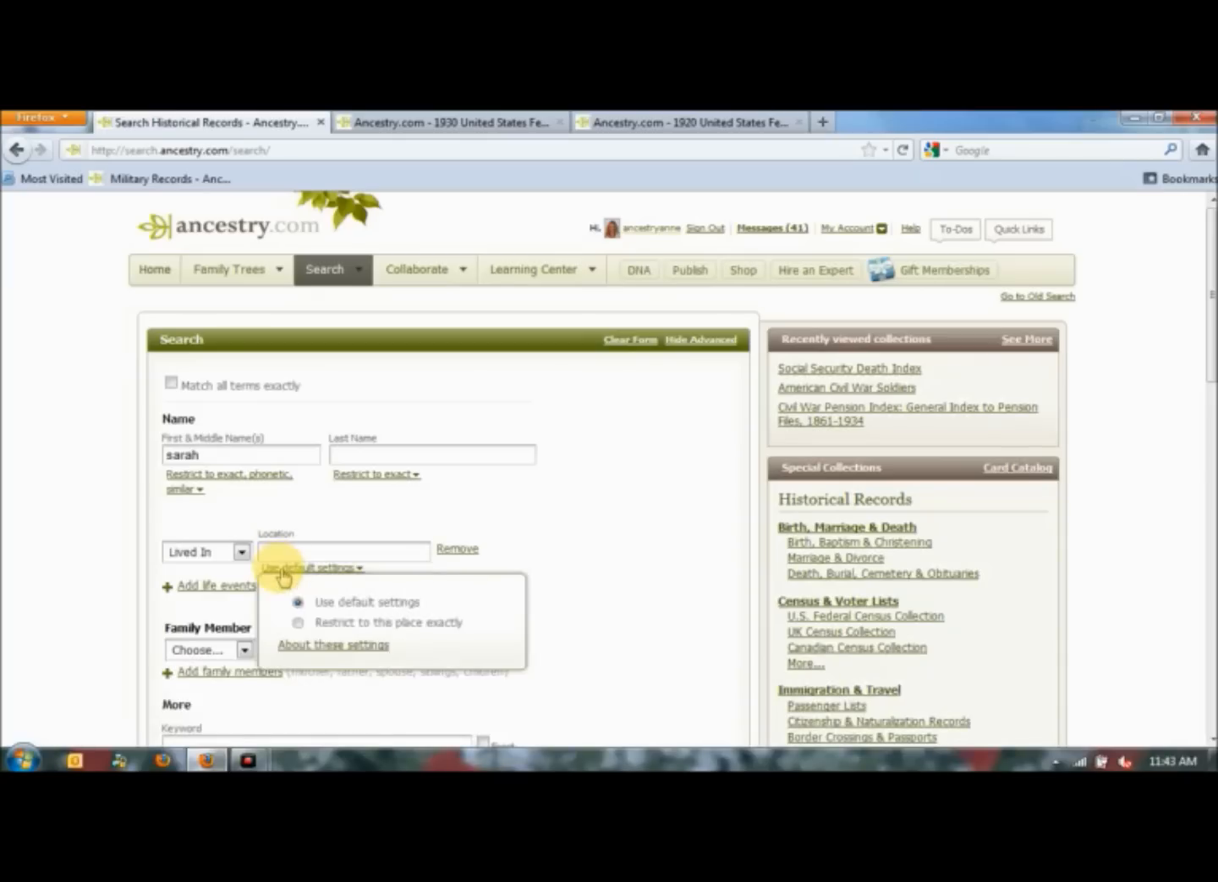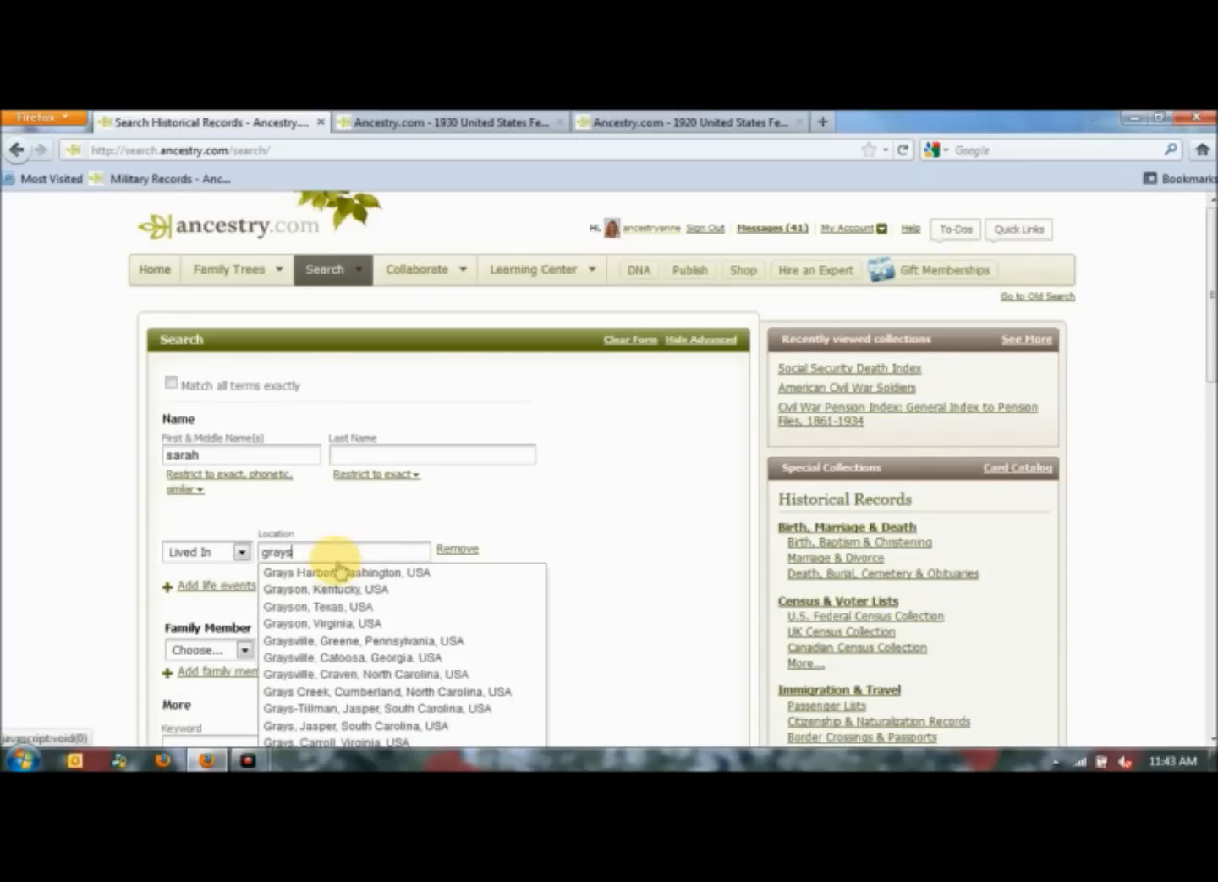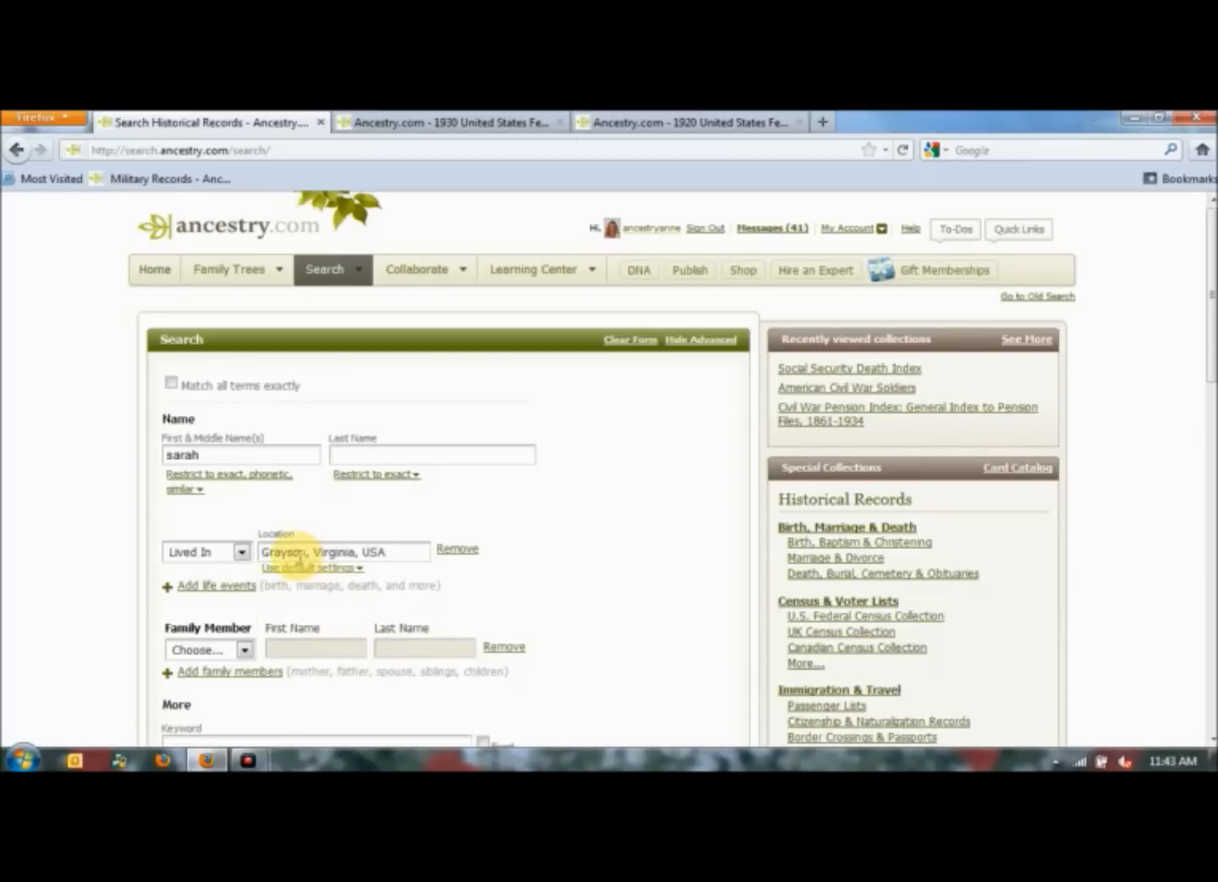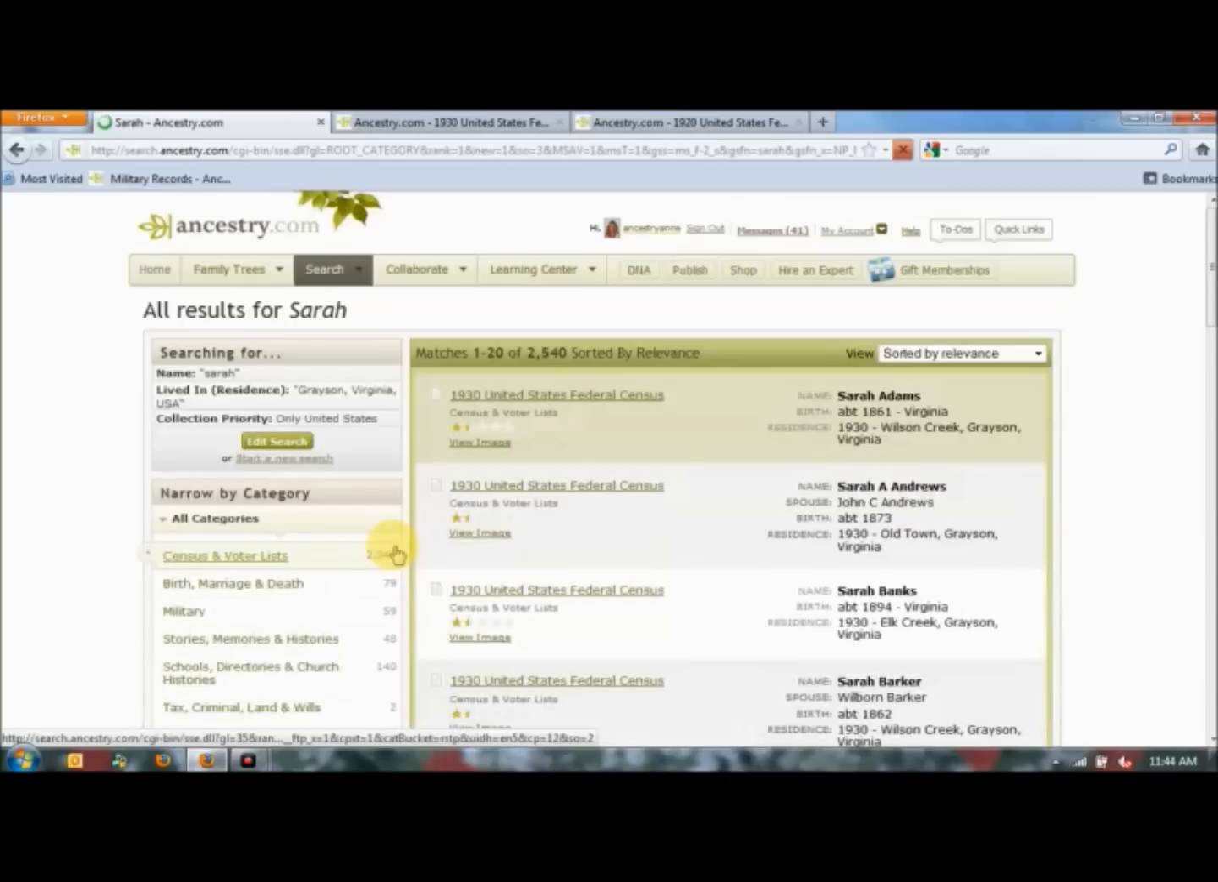own personal examples here. So, oops, I have to type in a location before this works. And we know she lived in Grayson County, Virginia, and we're going to choose exact. Now, she just put in the name Sarah, and that may seem a little daunting to some of you who are going to feel like you're going to get hundreds of thousands of results. And you will. But by putting that location in and marking it exact, she's actually restricted those searches. Exactly. So I'm going to do this search. And I have 2,540.